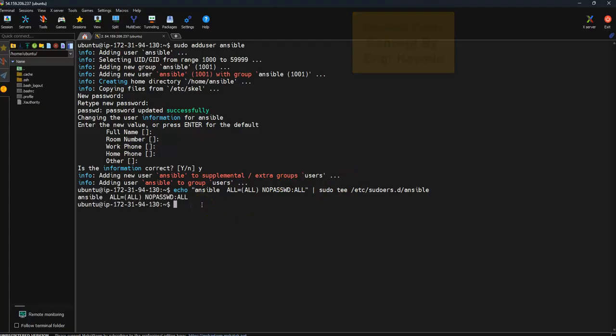So now that we've joined Ansible to the sudo group, the next thing we want to do is to set the host name, right? So we'll just do sudo hostnamectl set-hostname. Let's just call it Ansible, right? So now the host name has been set.